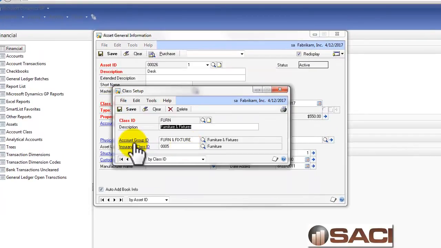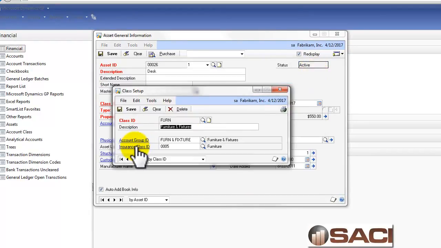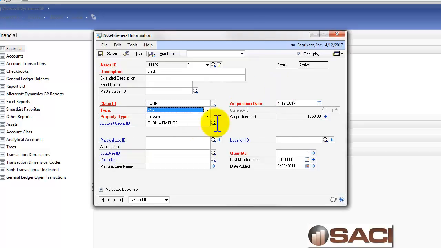If we take a look at the class, you can see that we just grouped them together by GL accounting numbers and they have common characteristics. You could also include insurance information if you want. What type of property it is; this is personal, we'll say. What account group we have, and what's the acquisition date. It got the acquisition date from the payables transaction.